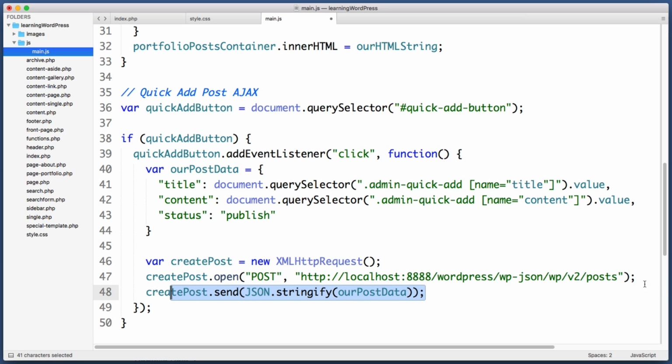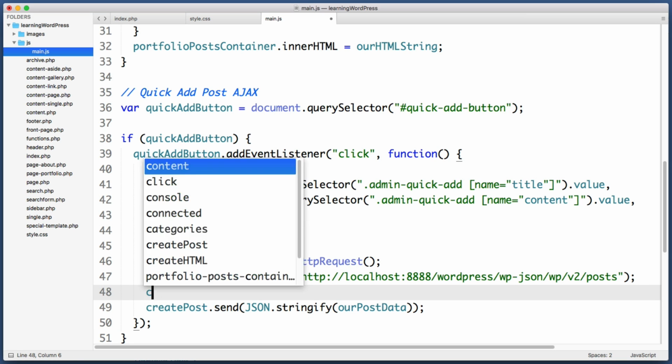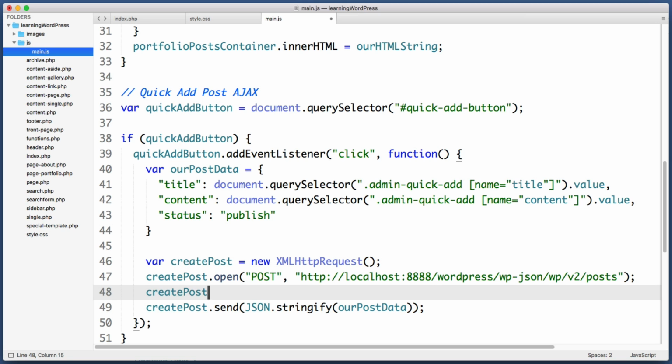Right above our send line, let's add a new line, and let's say create post, and then let's use a method named setRequestHeader. For the first argument, we want to say that we are specifying the content type. And then for the second argument, we just let the server know that we want to send JSON. So we say application/JSON. And we also want to let the server know what character set we're using. So charset equals UTF-8.